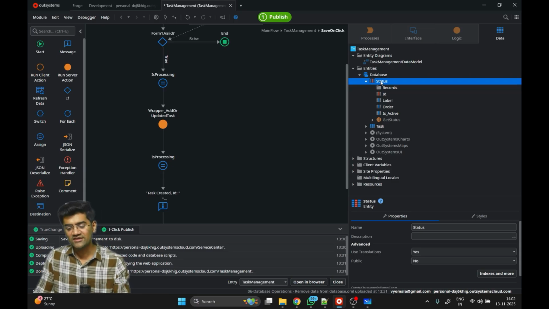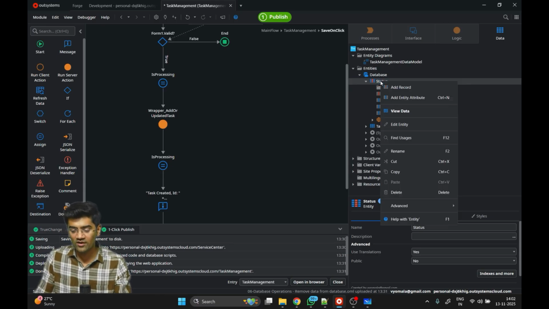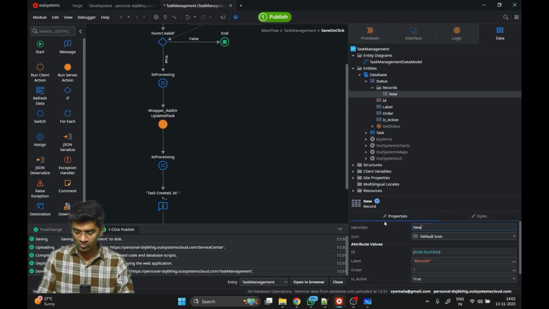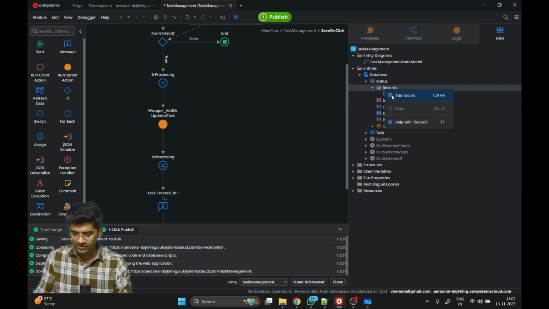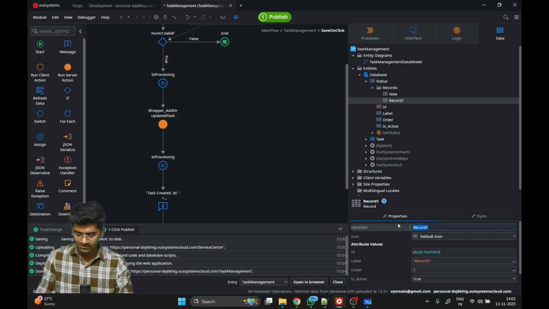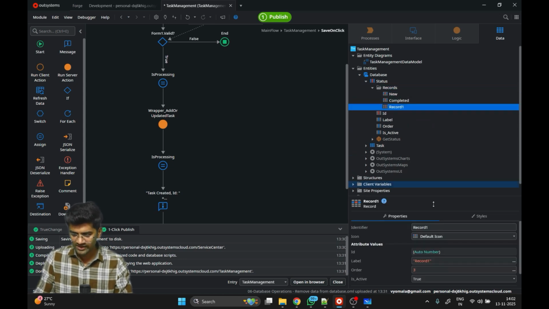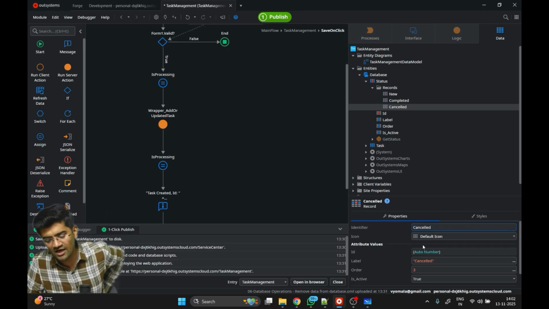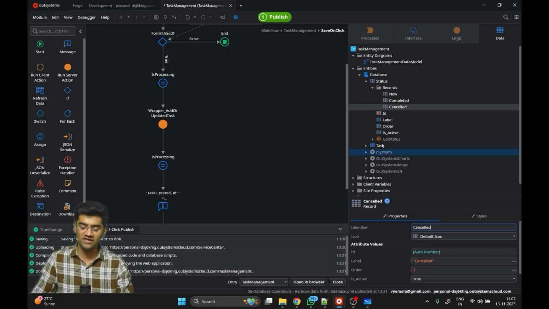That's why on design time, to add records, you will right click to the entity and add records. So my first record will be new, and ID will be auto number. Automatically OutSystems will handle ID 1, 2, 3. Second record will be completed, and third record will be cancelled. That's it. I have introduced my static entity and 3 static constants in that entity.